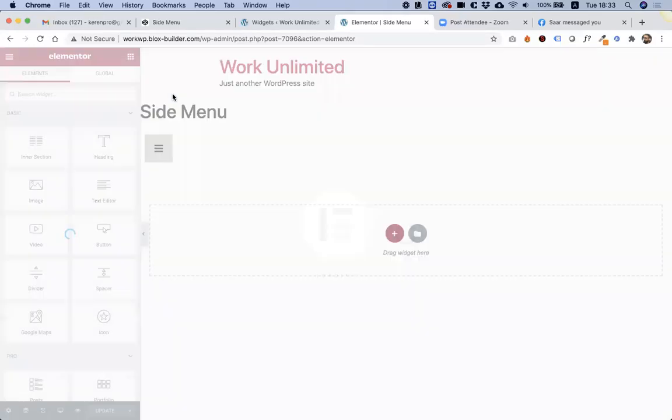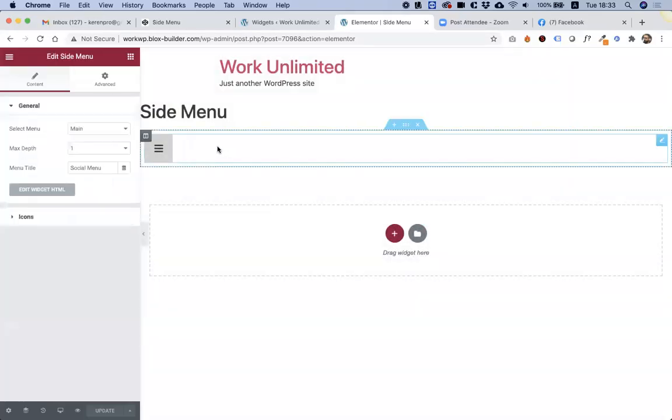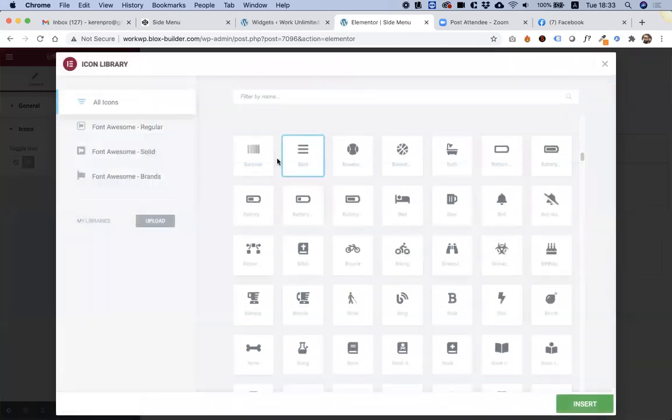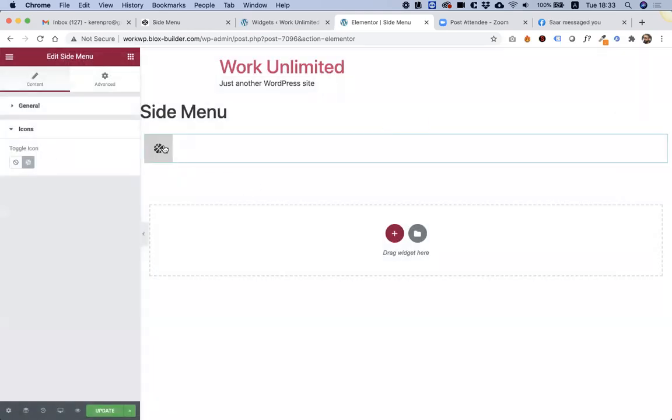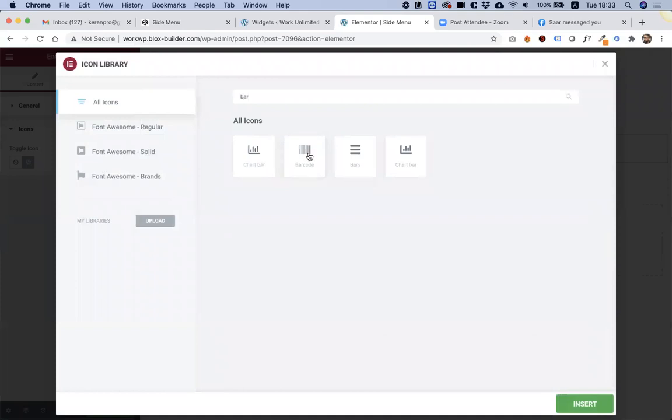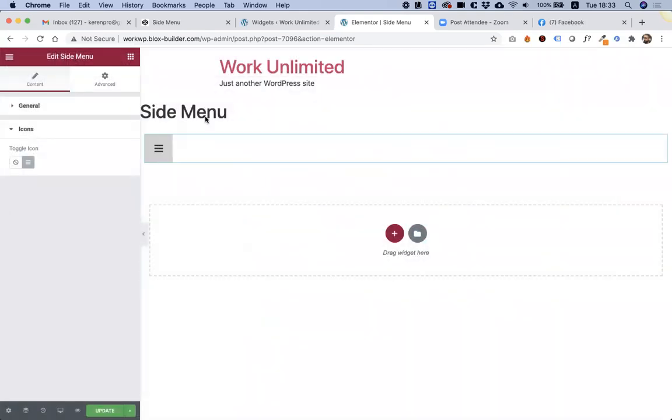Refresh. And now when we click, we're supposed to have a new section and we can replace this icon over here. Not sure why you would want to replace it, but still we're giving the option to do that. So awesome, it's working. Let's bring back the bars icon, which actually looks like a hamburger menu.